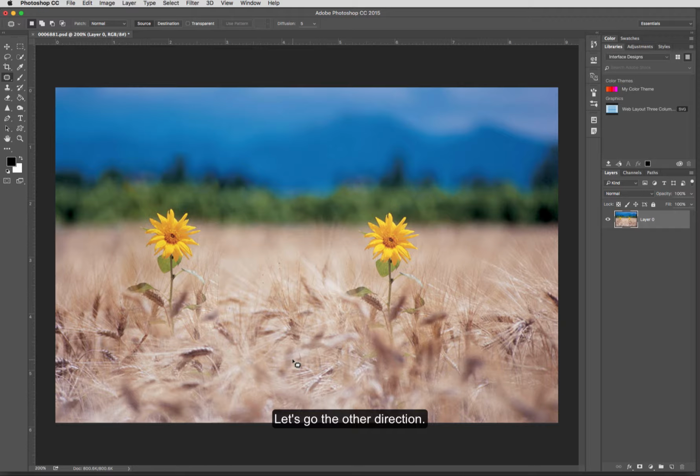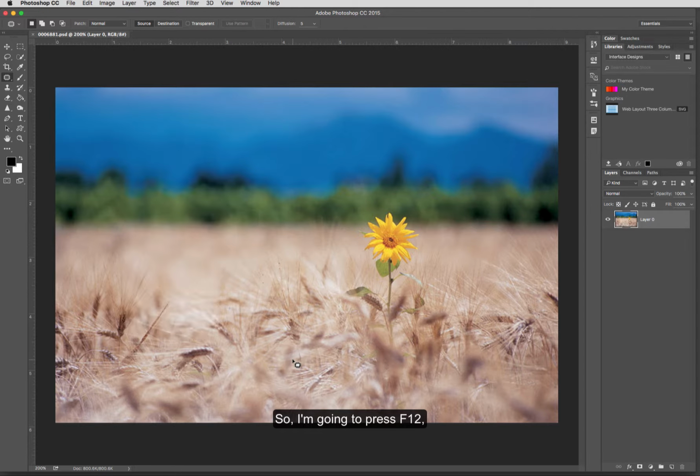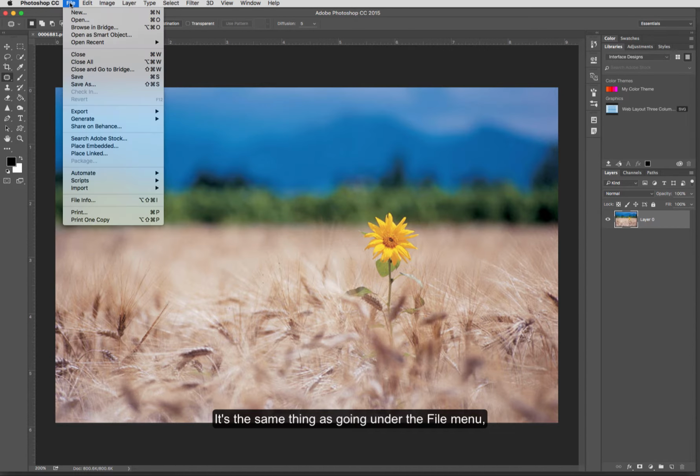Let's go the other direction. So I'm going to press F12. If you're on a Mac, function F12. What this does is revert me back to the last time I saved. It's the same thing as going under the File menu and doing a revert. It's grayed out now because I'm already reverted. So I'm back to what I started with.